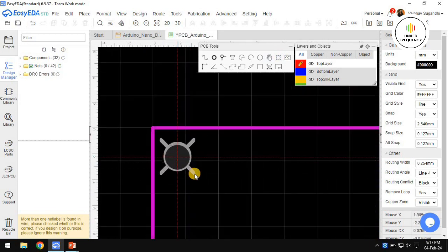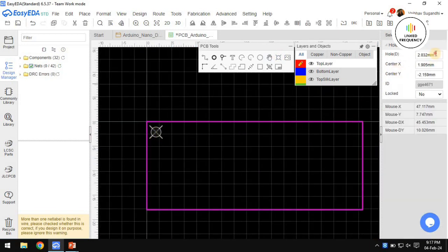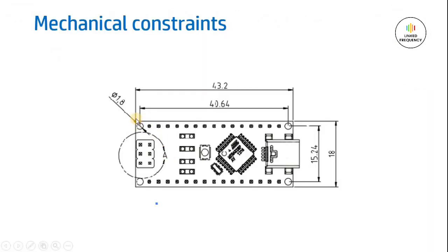Now I'll start with the first constraint, that is all about the placement of these drill holes. I'll make them 2 mm or I'll make them 1.8 mm. That would be better, I feel. And they are placed exactly with a 40.64 mm distance from this point to this point. I believe that the difference between these two is going to be the difference of the board edge.